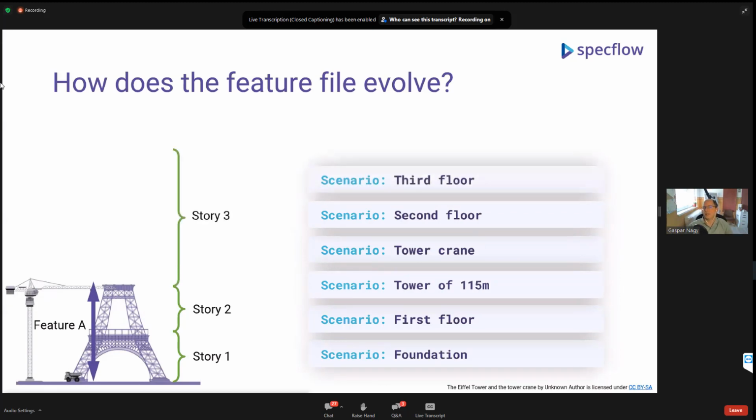We are defining the scenarios for the third story. Let's say that this introduces a new scenario called third floor, and we changed the tower height to, whatever, 276 meters. And it turns out that this tower crane is not needed anymore. So as part of the stories, we are not only adding something to the system, but removing something from the system. And it also happens in software systems, so that the user story is not only adding things, but sometimes it's changing things, and sometimes it's even removing things.